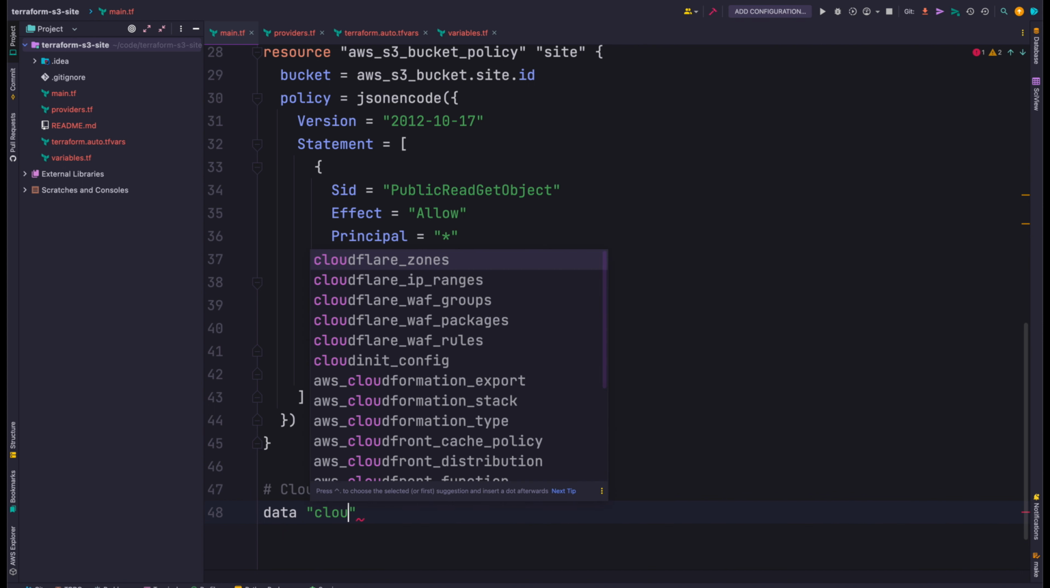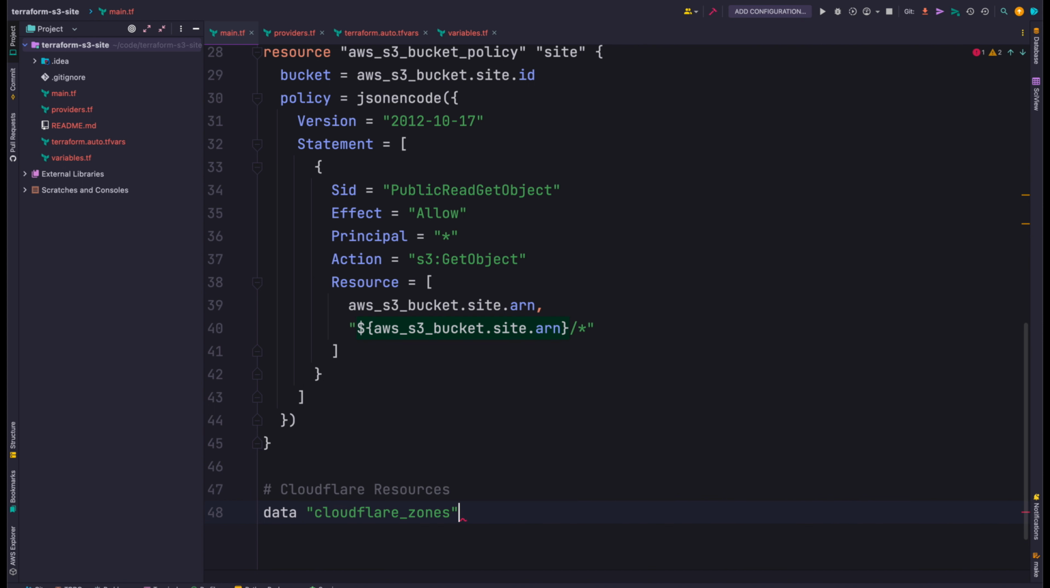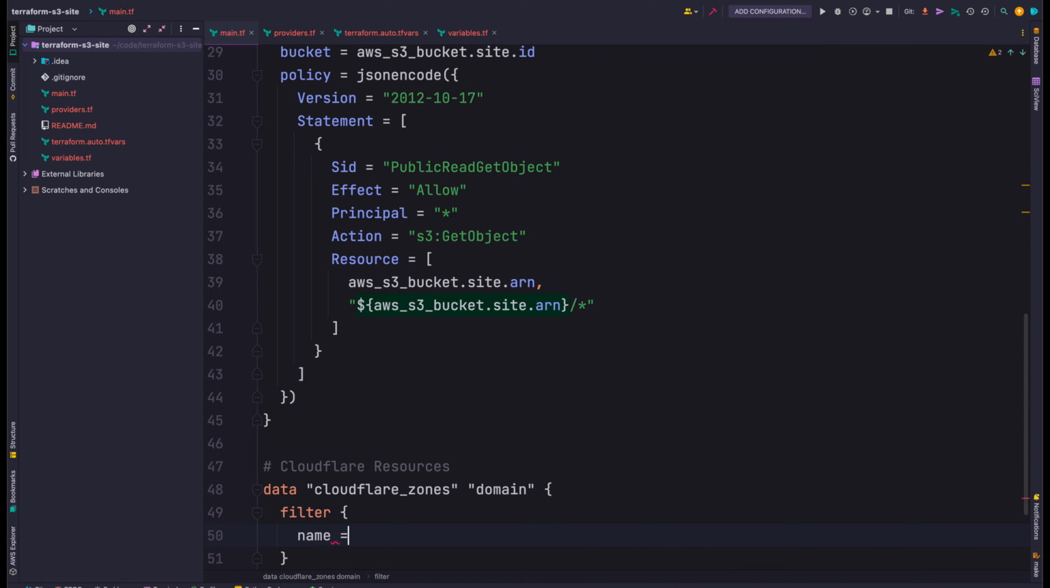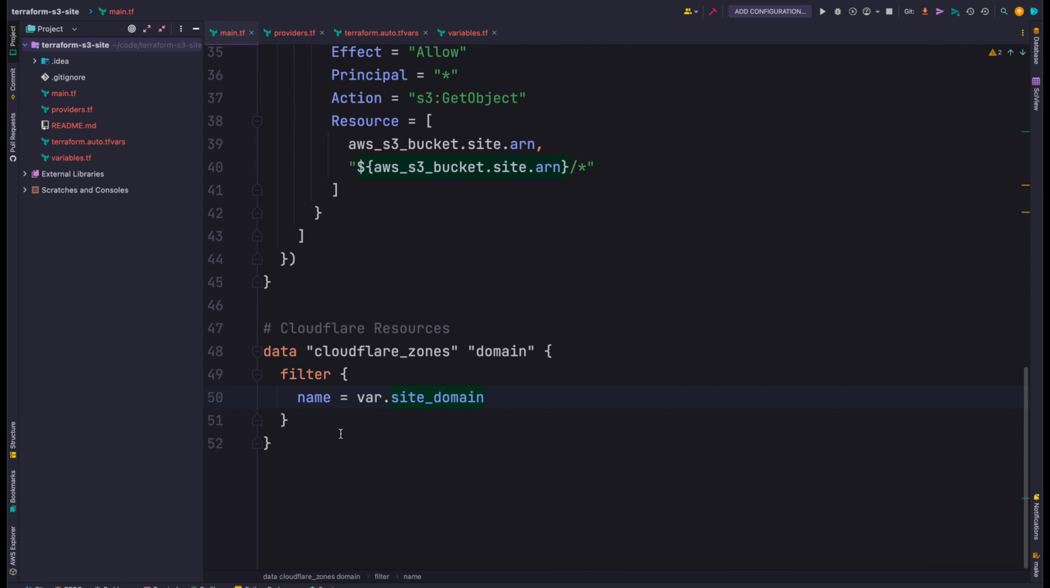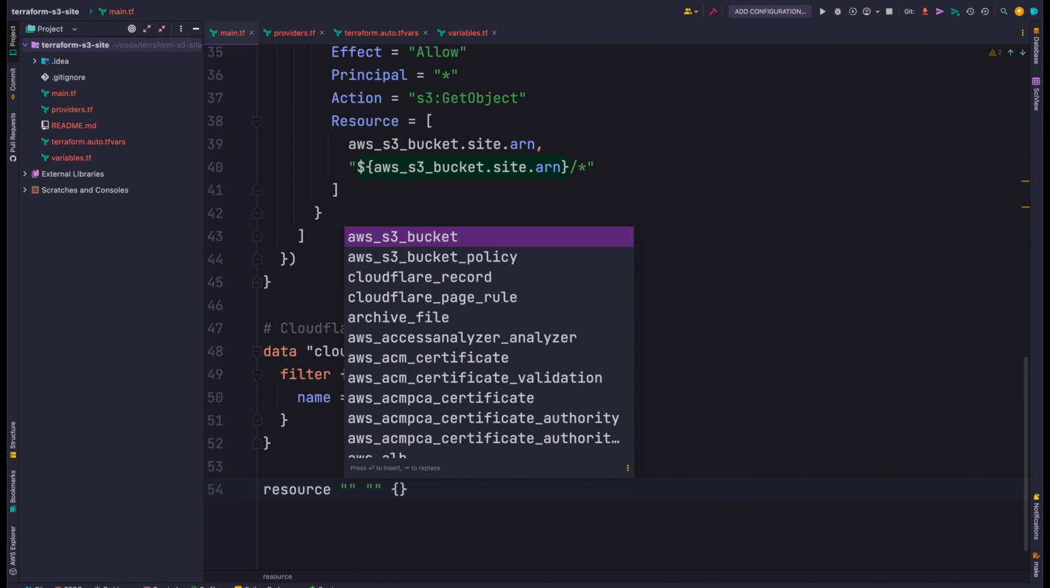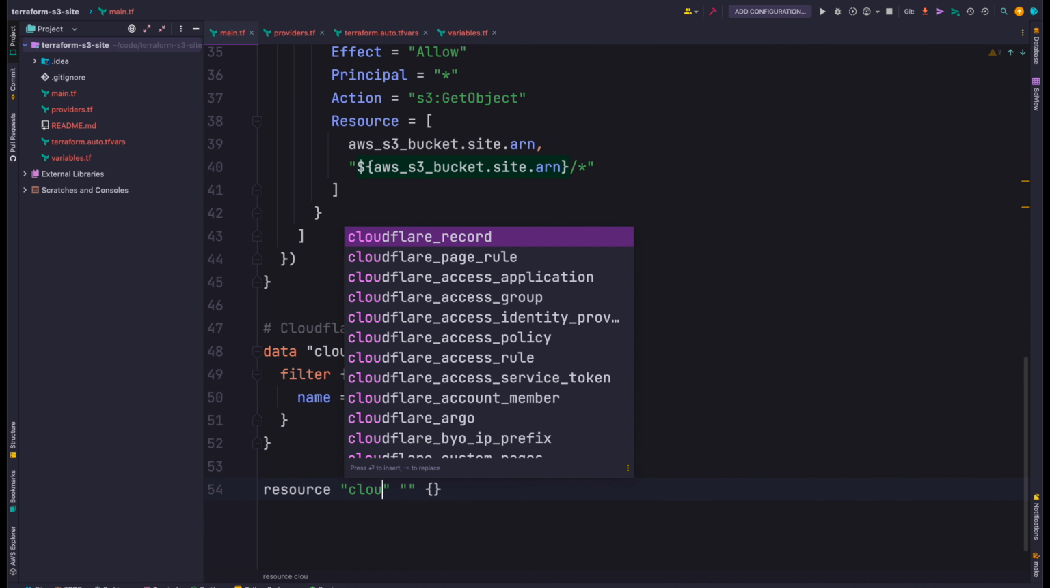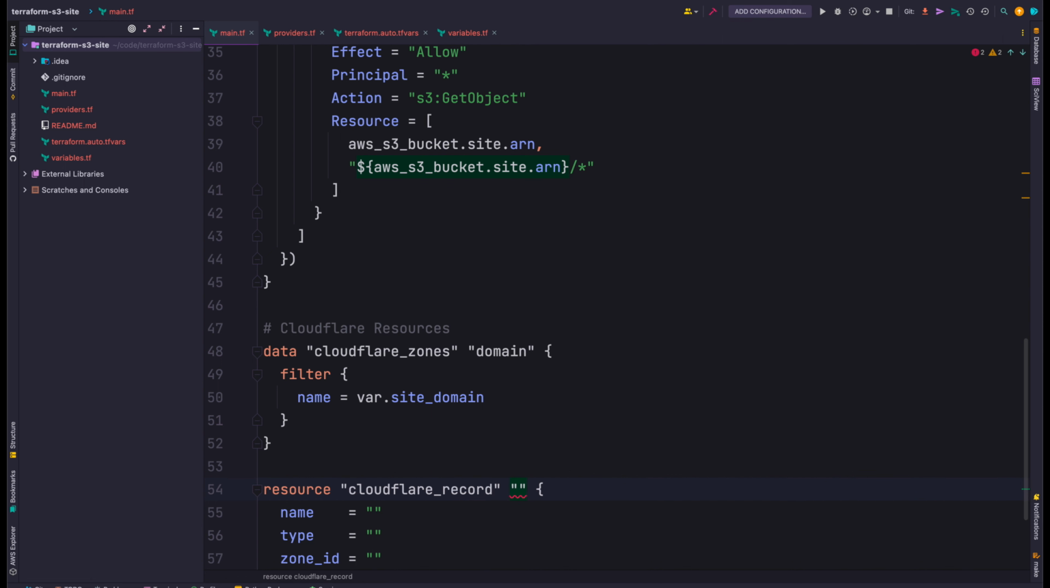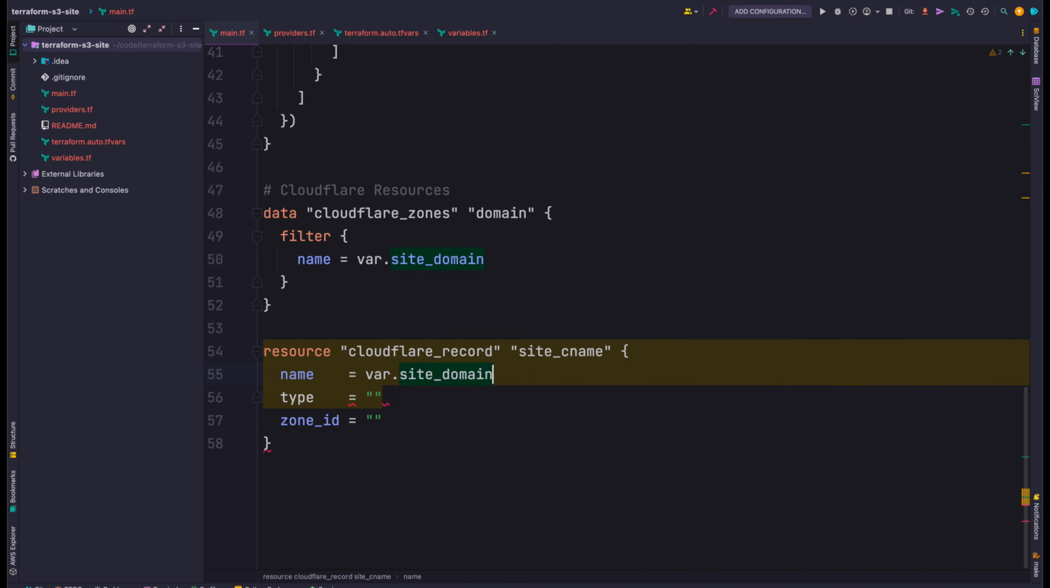So we're going to create a data object here called cloudflare_zones with the name of domain. And we're going to filter that to the name of our site, which we specified as a variable. So now we'll define our resources. We're going to do a Cloudflare record, and this is for our site CNAME. So the name is going to be our site domain. The type is going to be CNAME.